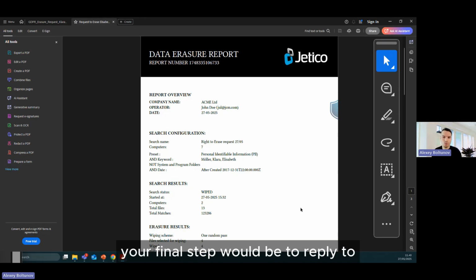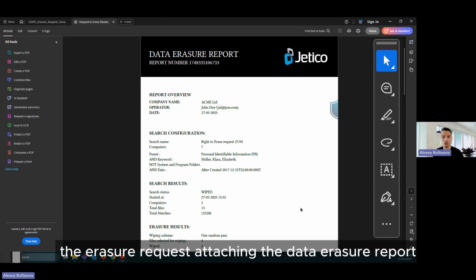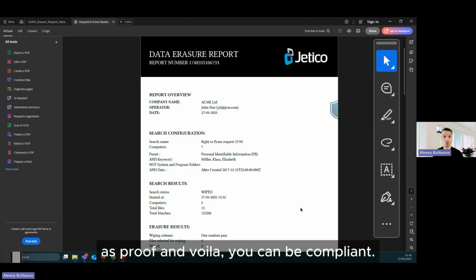And then your final step would be to reply to the original email saying that you've acted upon the erasure request, attaching the data erasure report as proof, and voila, you can be compliant.